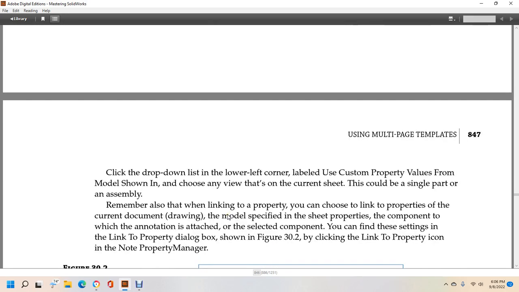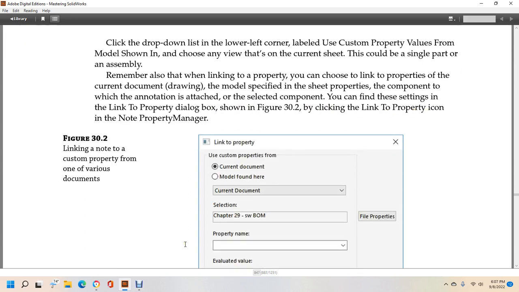Click the drop-down list in the lower left hand corner labeled the view with the custom property value from the model showing, and choose any of the views in the current sheet. This could be a single part or an assembly. Remember also with the link to property you can choose to link with the property of the current document drawing. The model specified with the sheet property for the component with an annotation is attached to the selected component. You can find it in the settings and in the link property dialog box, Figure 30.2, by clicking the link to property icon with a note in the property manager.